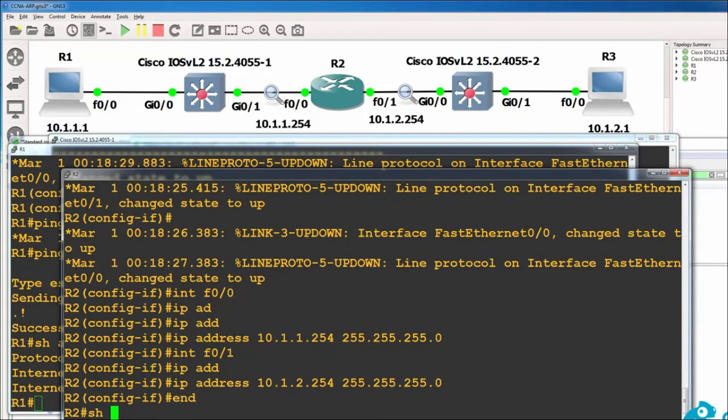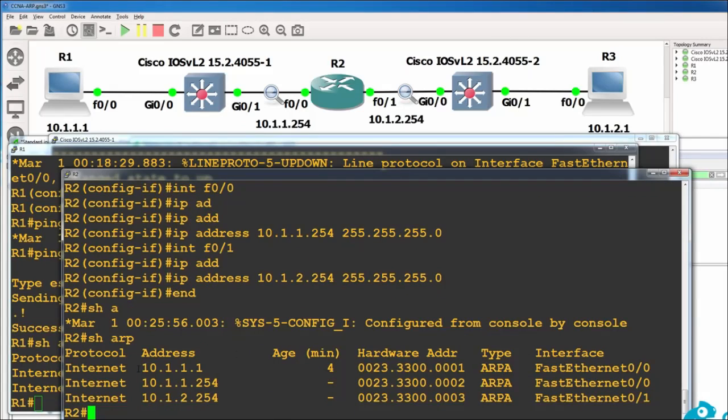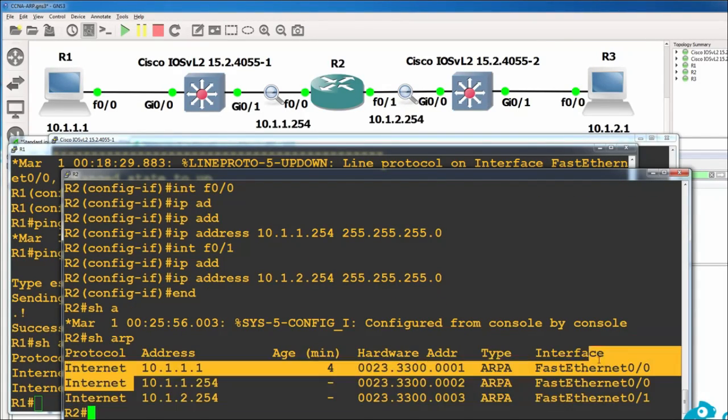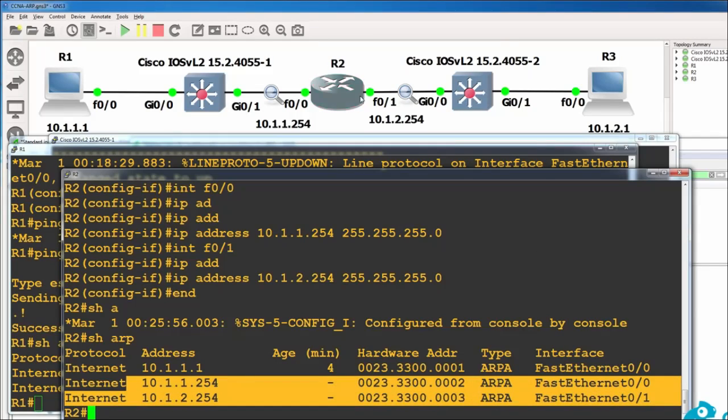Router 2 in its ARP cache shows that it has this entry for router 1, and it has these two local entries for its two interfaces, F0/0 and F0/1. So it has 3 entries in its ARP cache. It doesn't have an entry for router 3 because no traffic has been sent from router 2 to router 3 and vice versa. These two switches are pure layer 2 switches. They haven't been configured with any VLANs. They're simply switching traffic from one port to another.